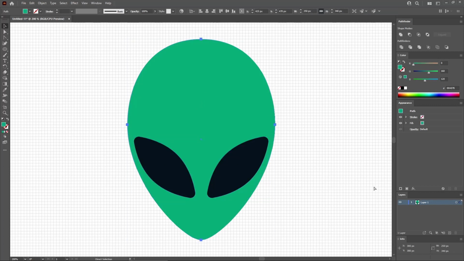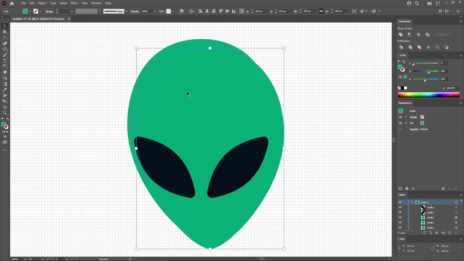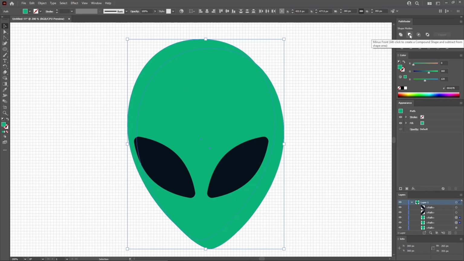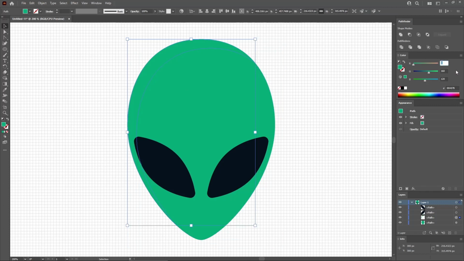Press Ctrl C to copy it and then Ctrl F twice, which will add 2 copies in front. Keep this top copy selected and just drag it 15 pixels down and 15 pixels to the right. Remember that you can have a look inside the info panel to know exactly when you get to 15 pixels. When you're done, hold down the shift key to select both of your copies. Click this minus front button from the Pathfinder panel and fill the resulting shape with 0, 243, and 20.